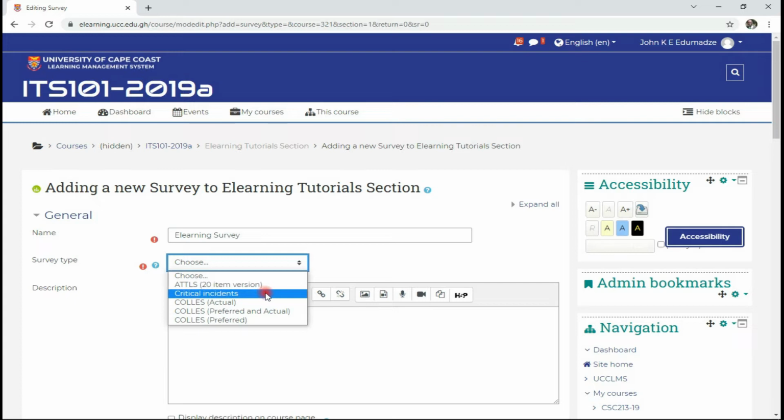Next is the Critical Incidence Survey, which asks students to consider recent events and answer questions about their relationship to those events. Last is the Constructivist Online Learning Environment Survey. This is for monitoring the extent to which the interactive capacity of the World Wide Web may be exploited for engaging students in dynamic learning practices. And it comes in 3 types, namely, actual, preferred, or both actual and preferred.